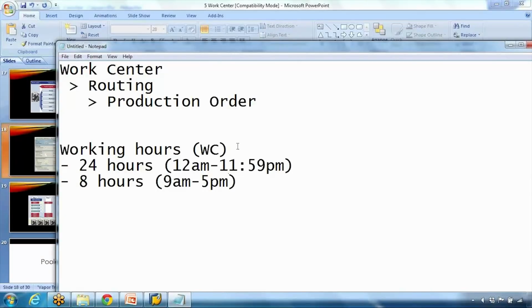So we need to tell the system what the working hours of this work center are, so that when the system does the scheduling, it will know that this work center only works for these many hours. So it will load the work center with production orders accordingly. The system will do the scheduling and capacity planning: this production order will take, say, 8 hours, so we can use this production order on this machine only for 8 hours if the machine is working for 8 hours per day.